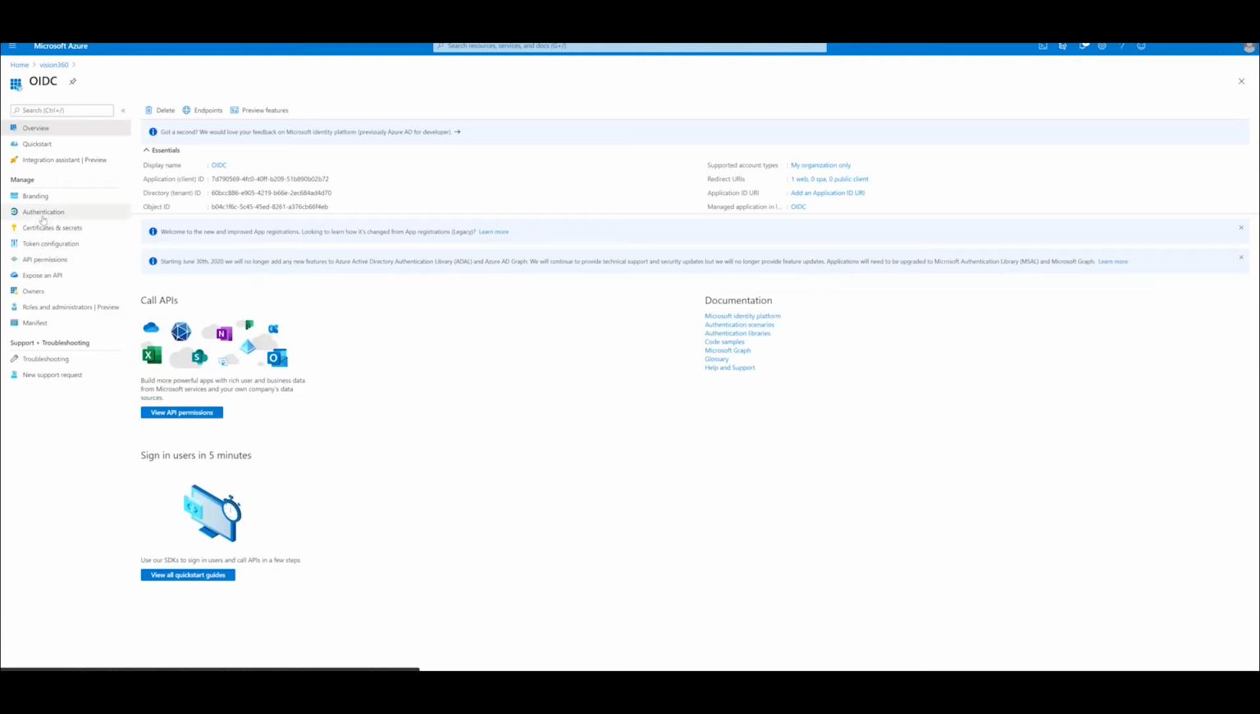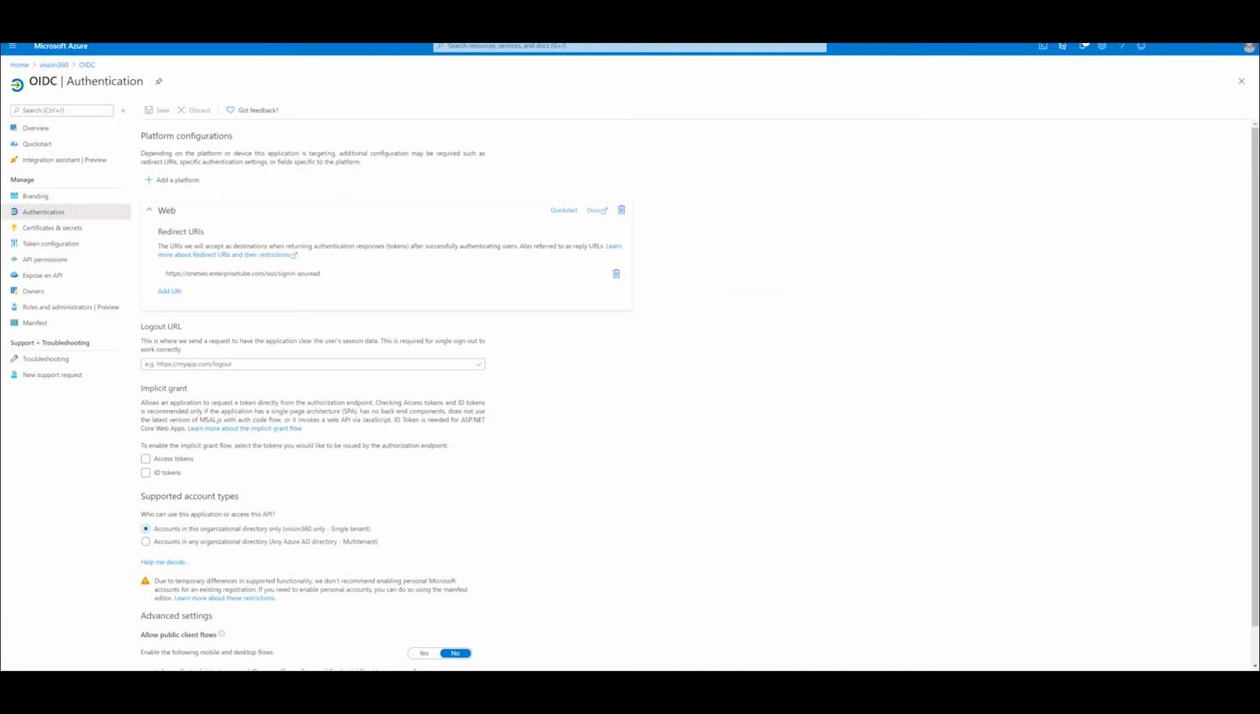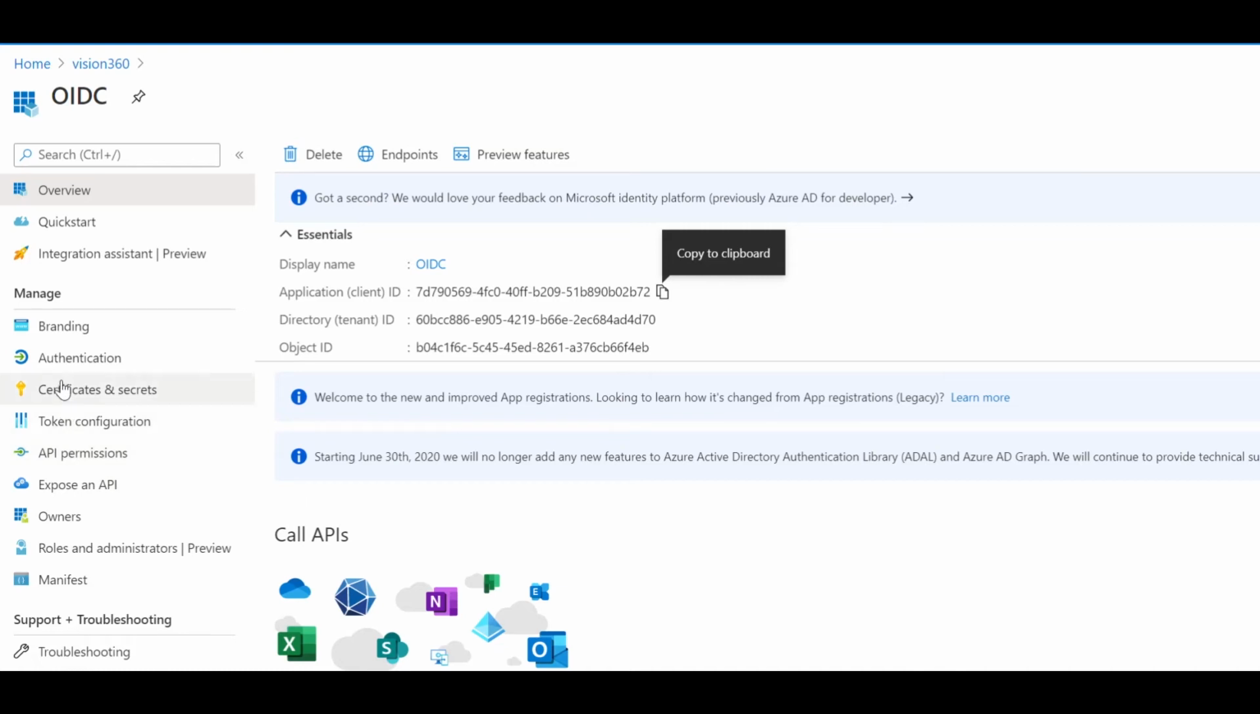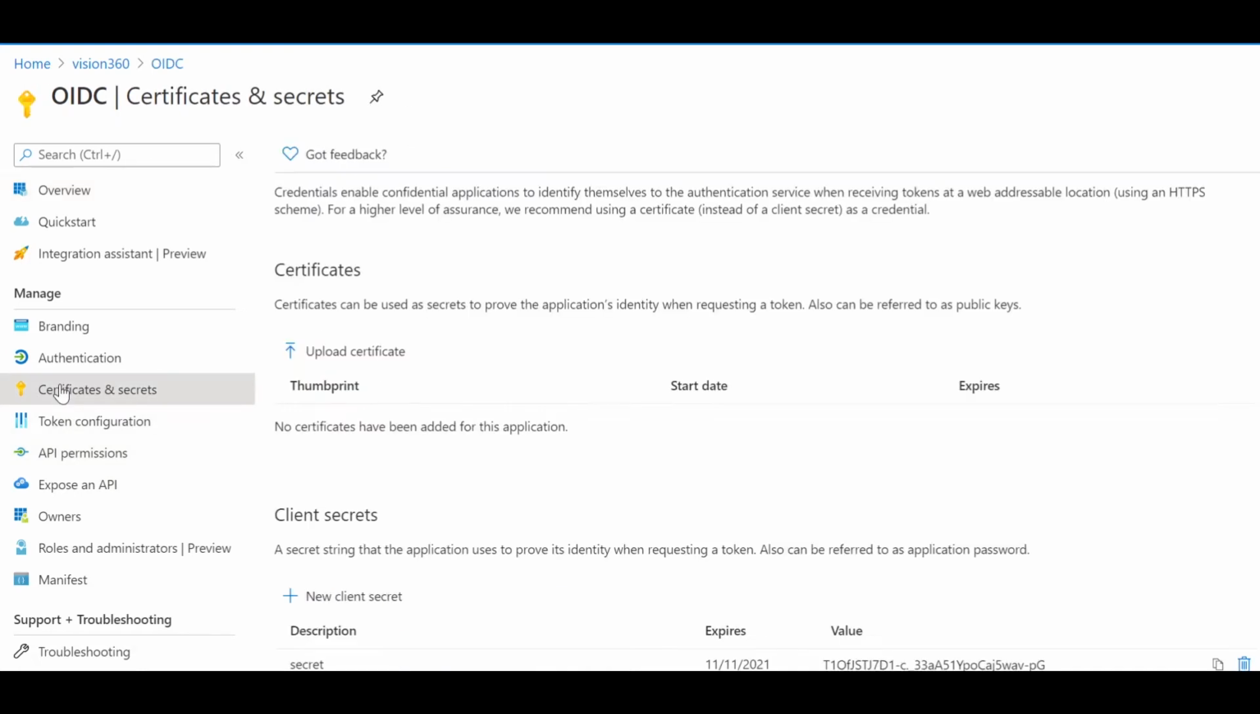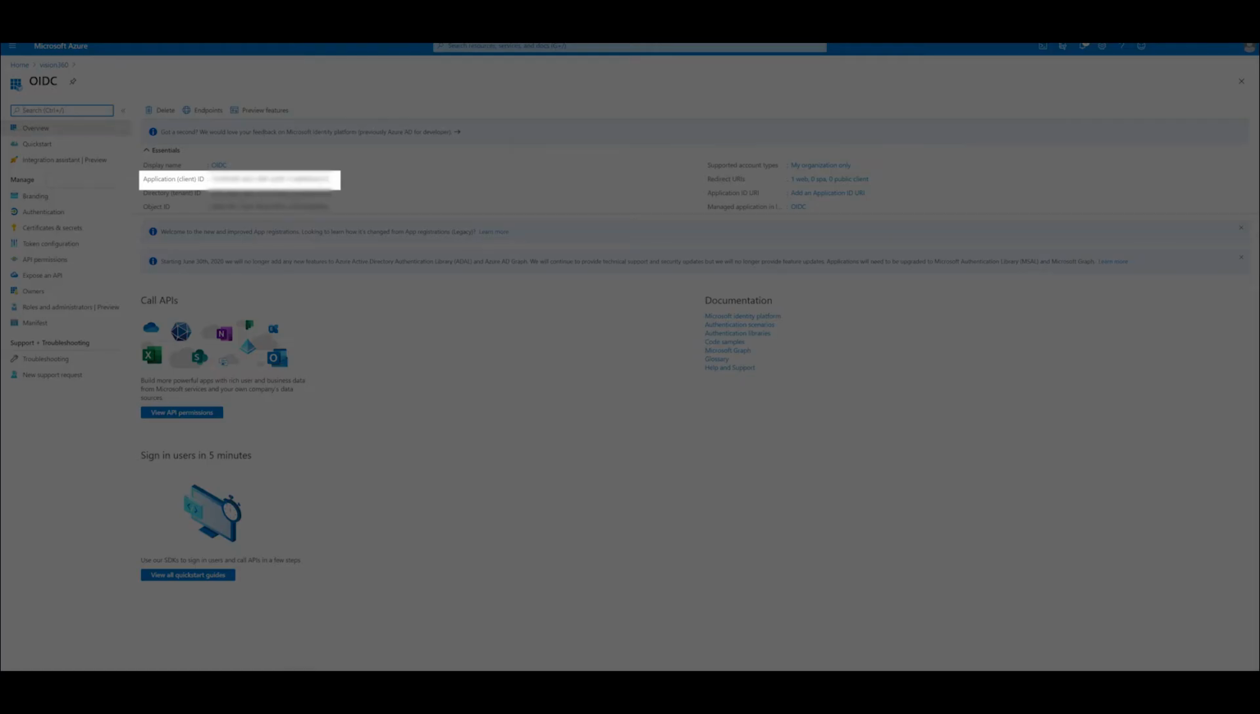Now, navigate to Authentication from the app you just created and enable ID tokens in your Azure portal. Next, you need to navigate to Certificates and Secrets to generate a new client secret key and save this key for later use. Navigate back to Overview and copy the client ID for later use.